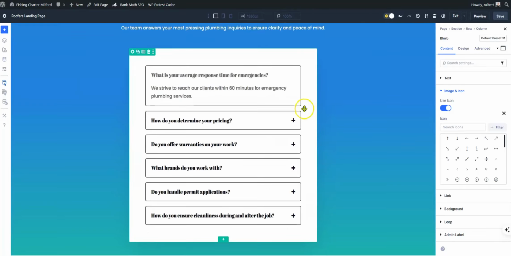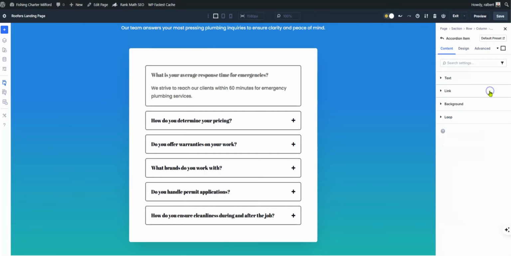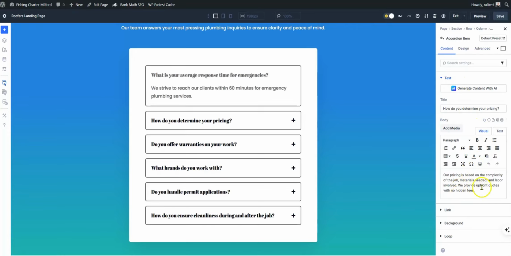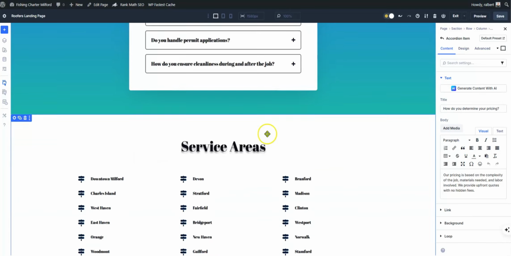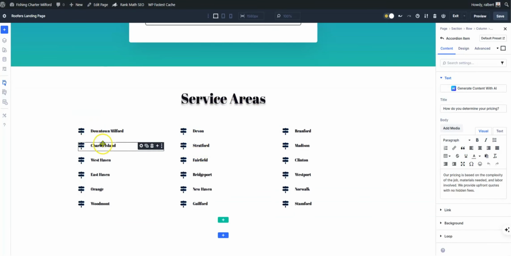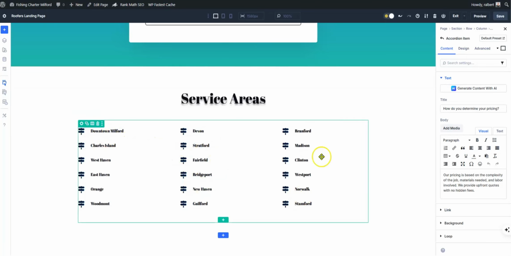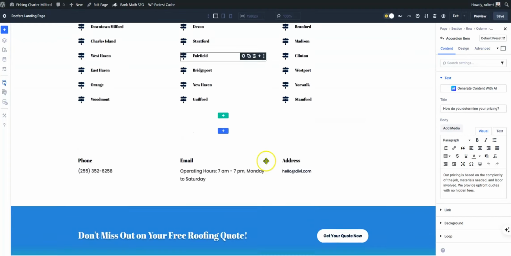Now you can change any of the questions that you want by going in here, and you can just go into these elements and you can change the text as you wish. Okay? These are all dependent on what kind of questions and answers are in your particular niche. Again, you can change these areas right here. So I'm in Milford, so these are all the areas around Milford, Connecticut. But you can change that to your areas.